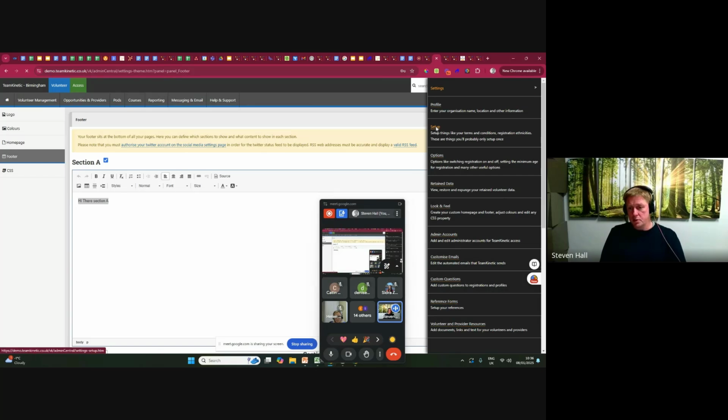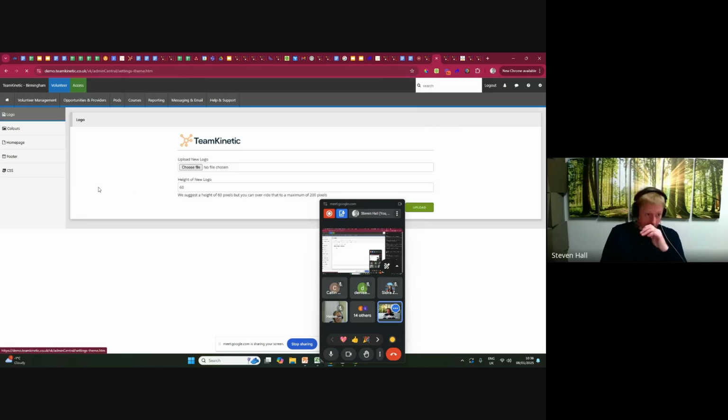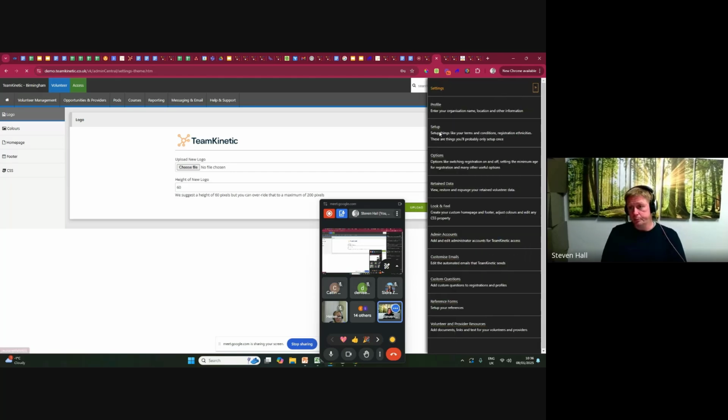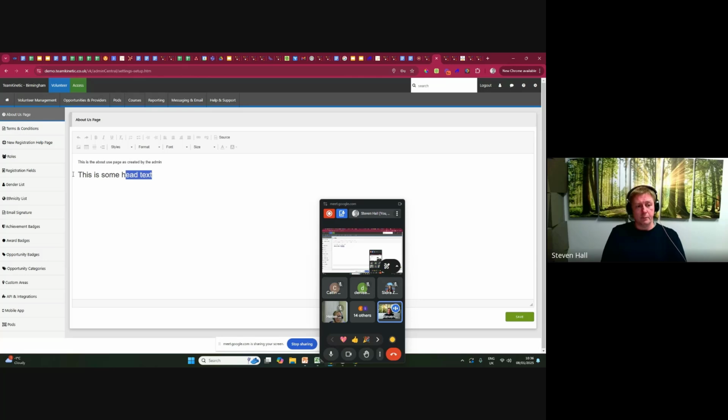If I go to setup, look and feel. It is in setup. About this page. So we've got a bit of text in here. Now, it says this is some head text, and it's quite large text. The HTML code is the actual code that decides what format it should be, what size the text should be, where to put the image, if there's borders. It's all HTML code. So if I click on the source button, we can actually see the HTML code around this.